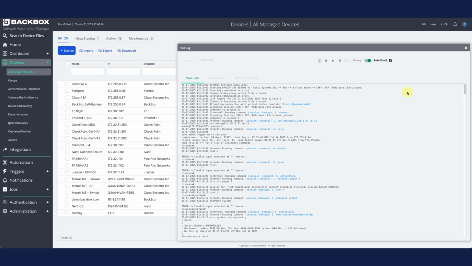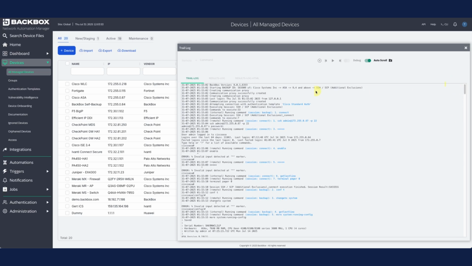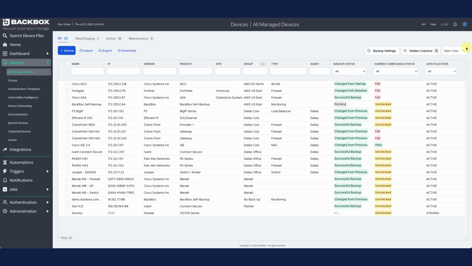I can click in to this, what we call a trail log, and I can get a very detailed view into exactly what's been done throughout this backup. We do this for every automation that we run. We keep a very detailed log of everything that we do as we're operating on these devices.